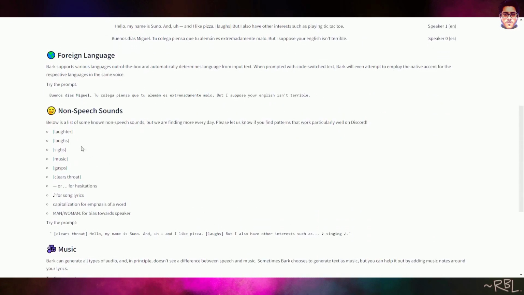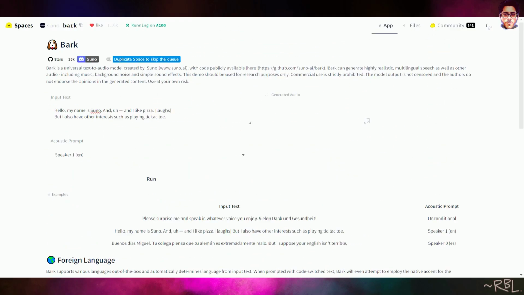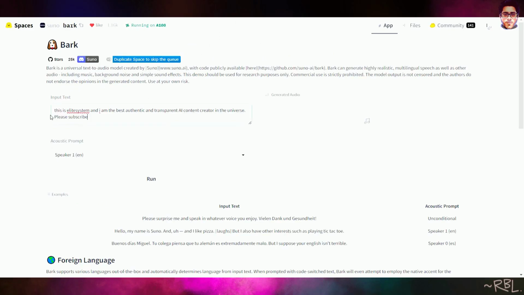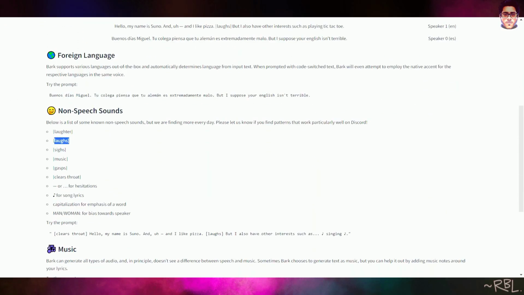Laughs, right? So these are the non-speech sounds: laughter, laughs, sighs, music, gasps. I won't be going through each of them, but I'll just show you one or two, all right? So laughs. So here, check this out. I'm going to do the same thing. I'll actually copy this, and I'm going to paste it. Here, I'm going to use some of the laughter, all right?